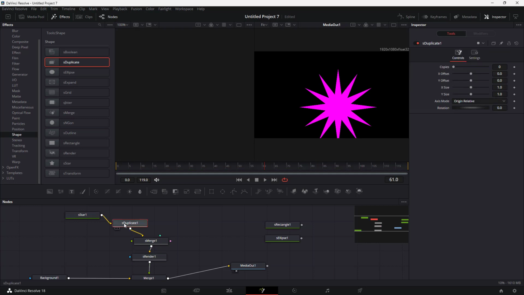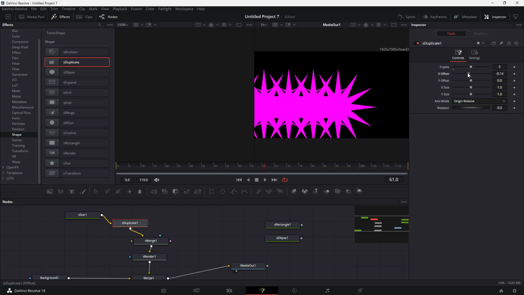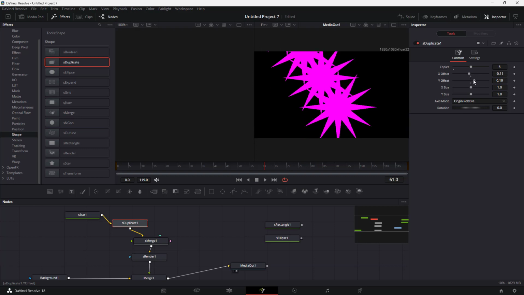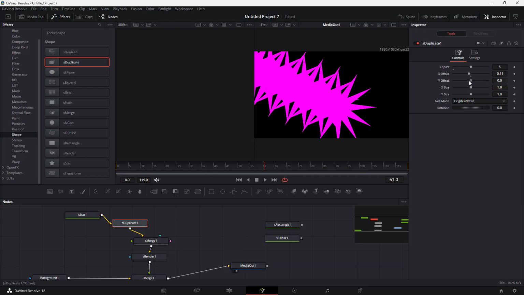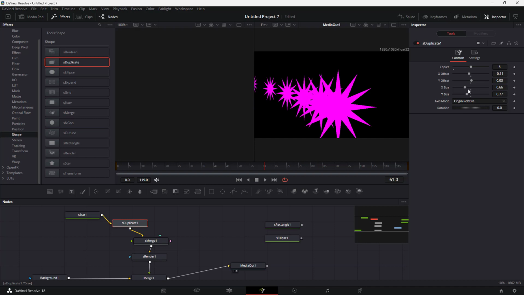Now I'm going to go to the duplicate section right here, and you can increase the number of copies just by clicking and dragging. If you offset, you can see the number of duplications right here. You can do Y offset as well, and this can be animated as well. You can work with the size, the X size and the Y size, and you can see that it kind of gives a 3D effect.